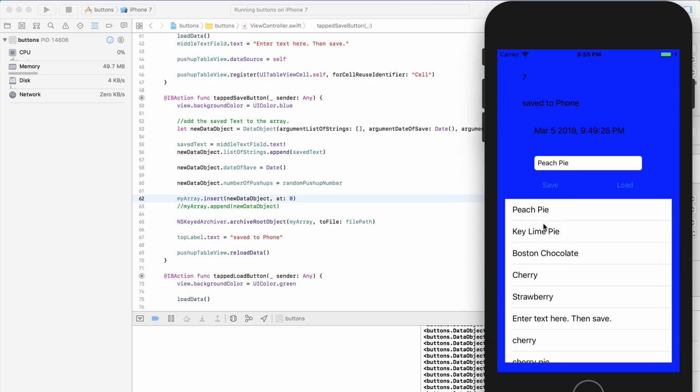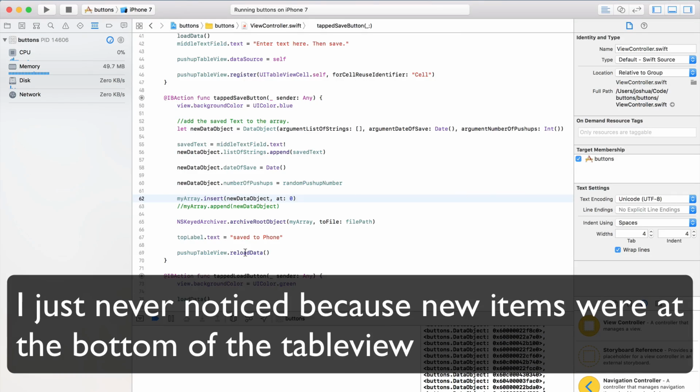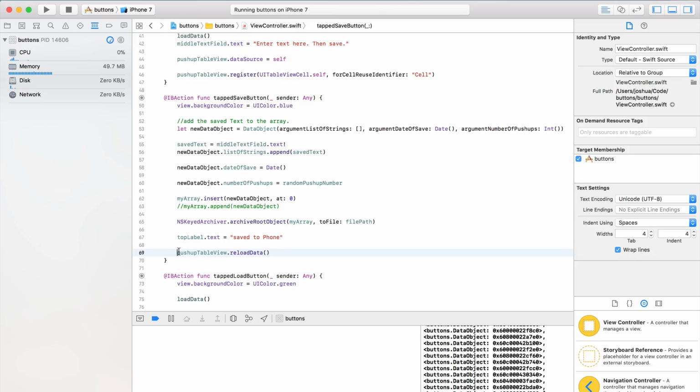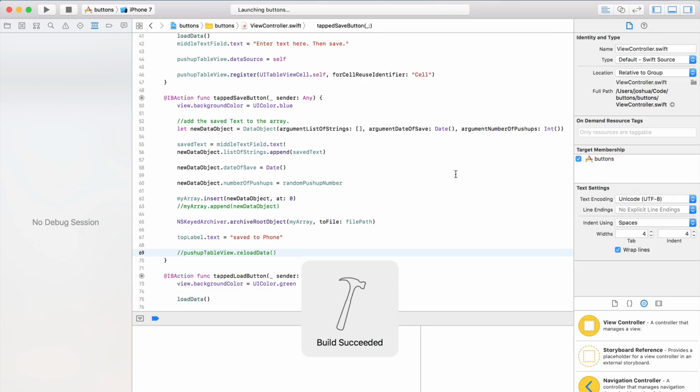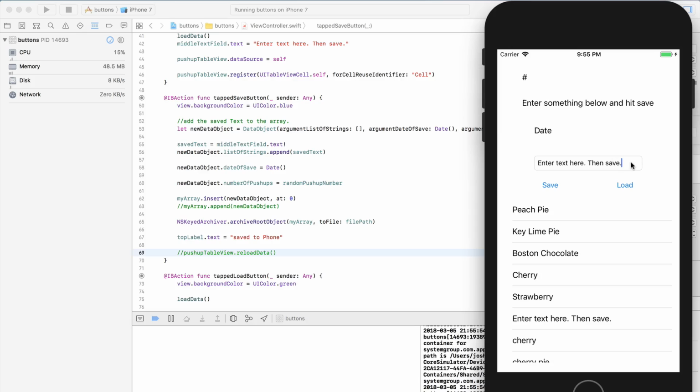Nice. You'll notice here that when I hit save, it's actually appearing, probably because I added this little beauty. So if we take this out and run it again, when I hit save, it probably won't update the array. Or sorry, it won't update the table view, which is based on the array. So I'll probably have to hit load to actually load that in.